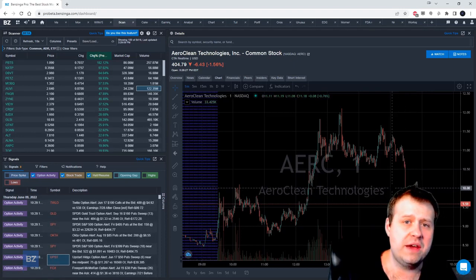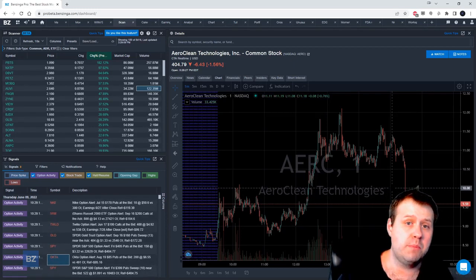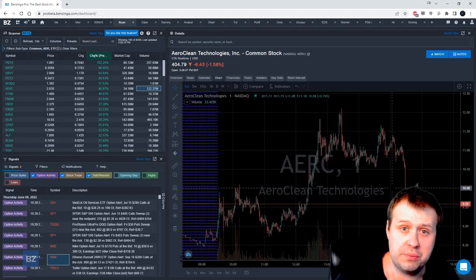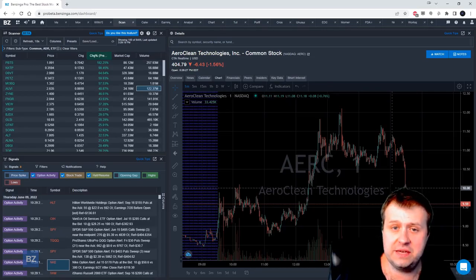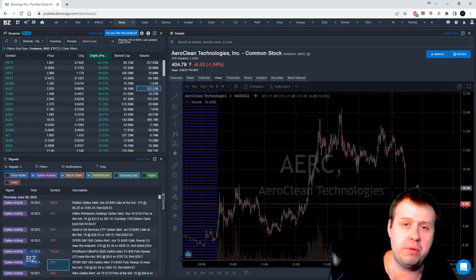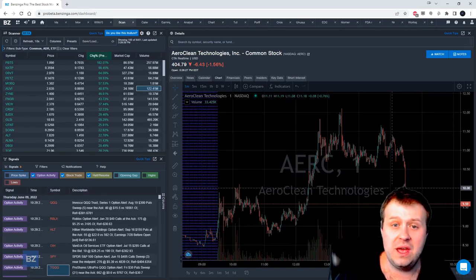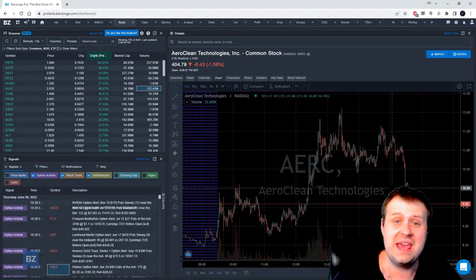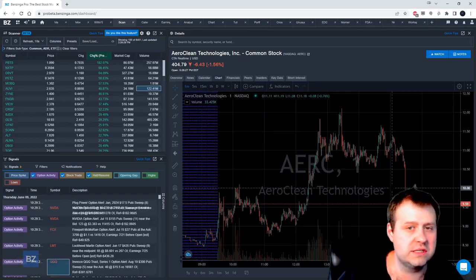The key takeaway from the signals tool is that you can mold it to do whatever it is that you want to do. If you want to look at price spikes or block trades or option activity, you can do that. And if you want to apply filters, you can do that too. It's great because you can just let it sit there and it will just run. You can interact with it as much or as little as needed.